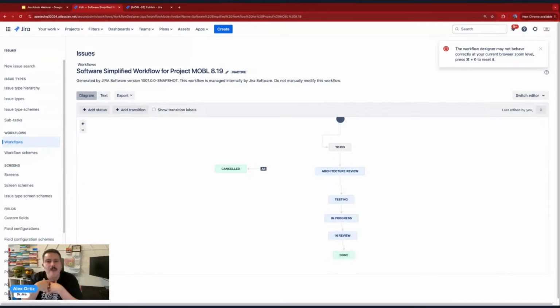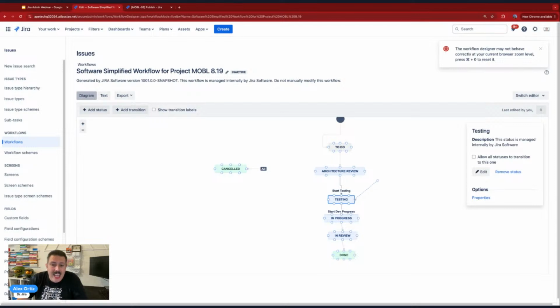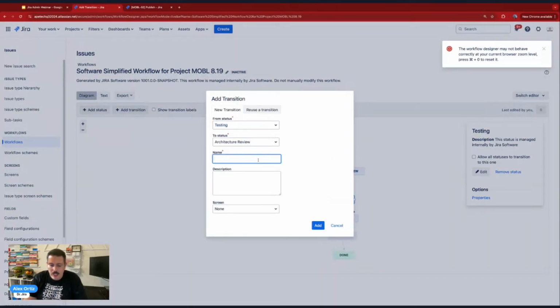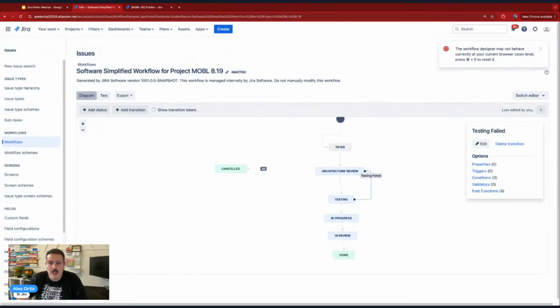So this is good, right? But the bad part is because we've eliminated that allow any issue to transition to any issue, what we now have to worry about is we now have to explicitly and very intentionally put all of our transitions the way we need them to be. And so if we want to be able to go back, if testing fails, I have to put a transition that says testing failed. Because if I don't do that, there is not going to be any way for me to go from testing back up.